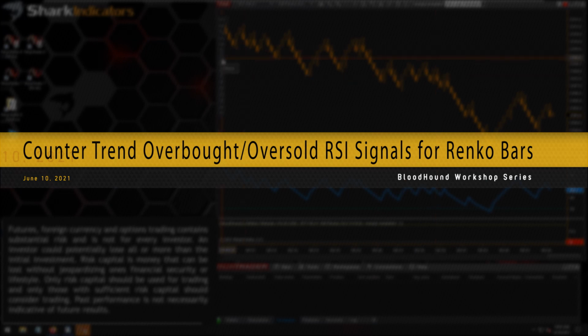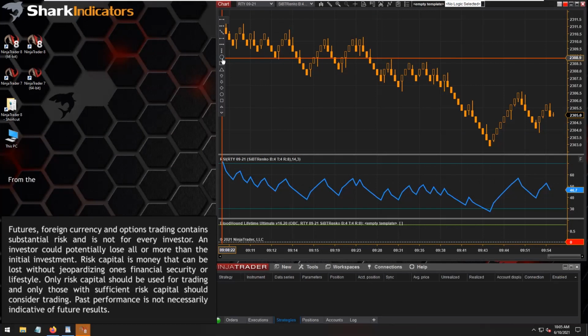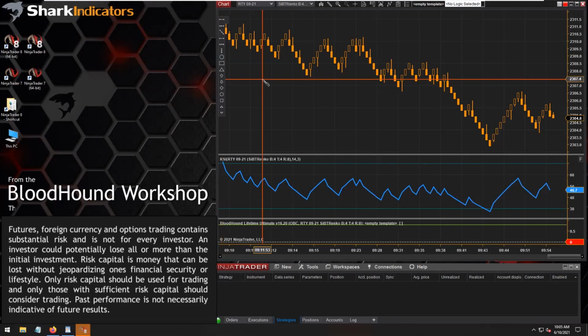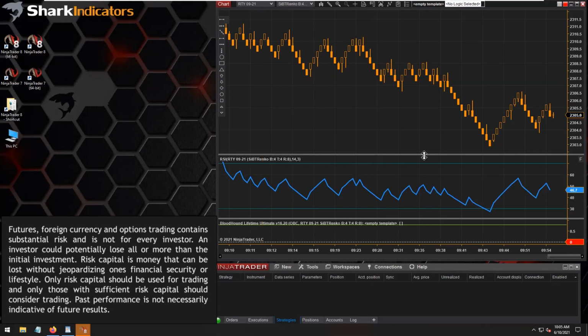This first question is just to build a simple entry signal that I need to work with in tomorrow's Blackbird workshop, right? So the signal is going to be very simple. It's going to be a counter trend signal based on the RSI, right? So when the RSI goes deeply oversold, we'll generate a long signal here.